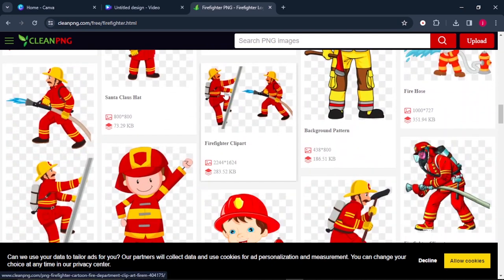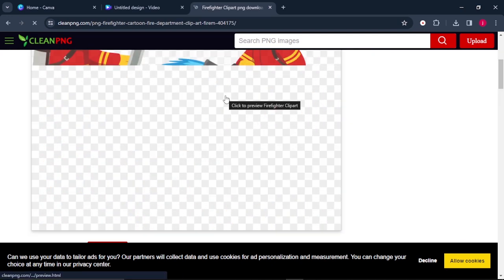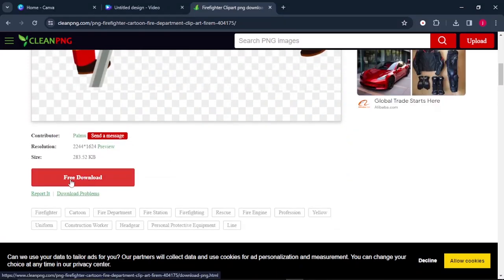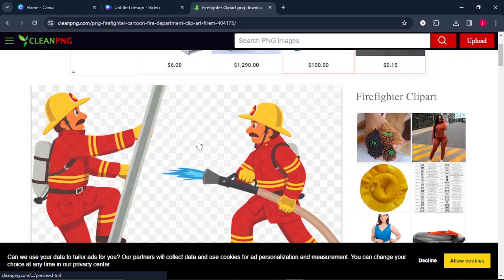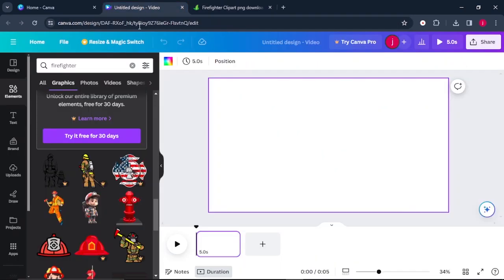And for example, let's say we love this one. You can just click on it and scroll to the bottom and click where it says free download. So once you finish downloading your images, all you have to do is upload them back to Canva.